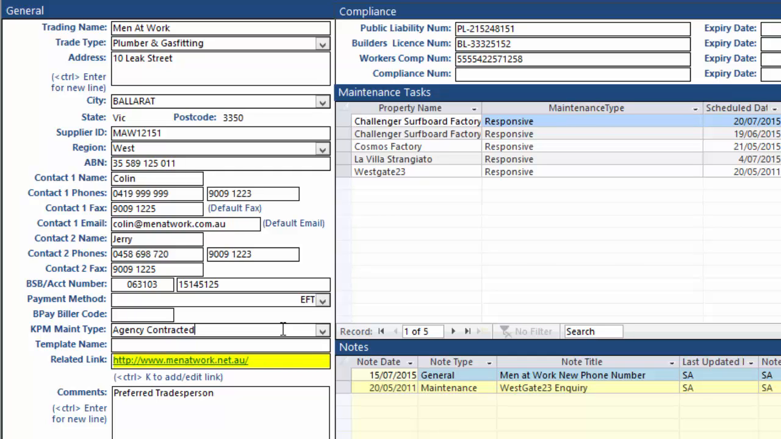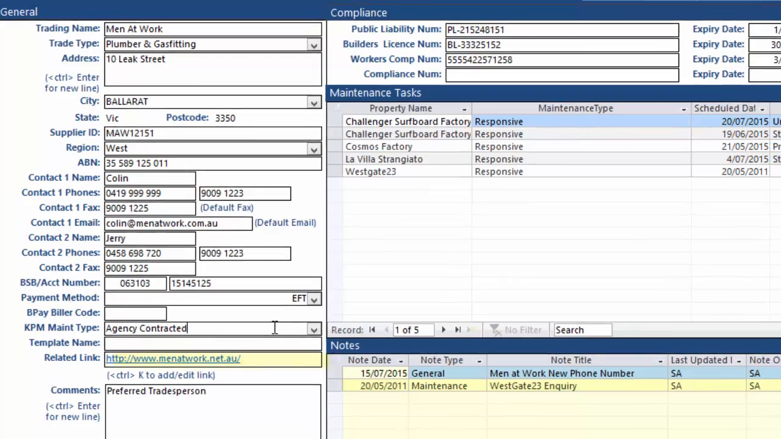We can have related links for the tradesperson, and we have a web page in here. If you have a folder or documents that you would like to add to this record, you can create a related link in here.